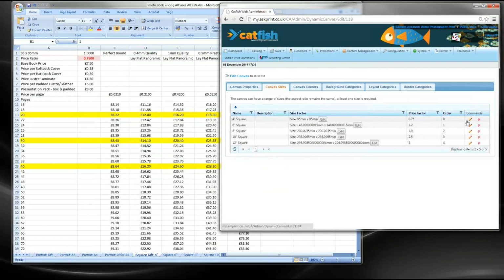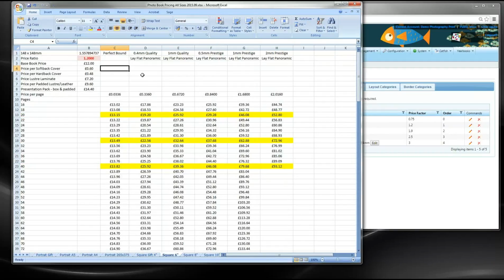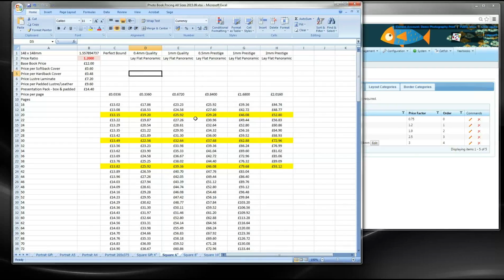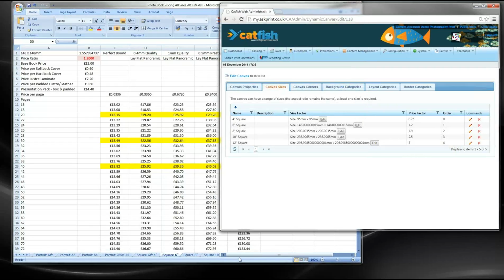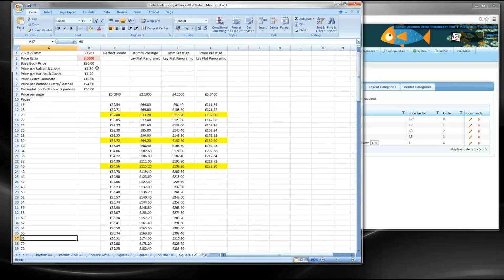Why I've set a price factor of 1.2, I don't know, but I can. I have that flexibility. You don't have to have 1s in here in price factors. So 1.9, 2.5, and 3. So I've got my masters here.